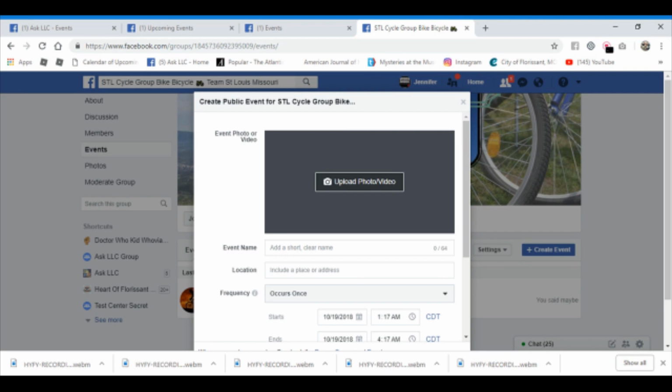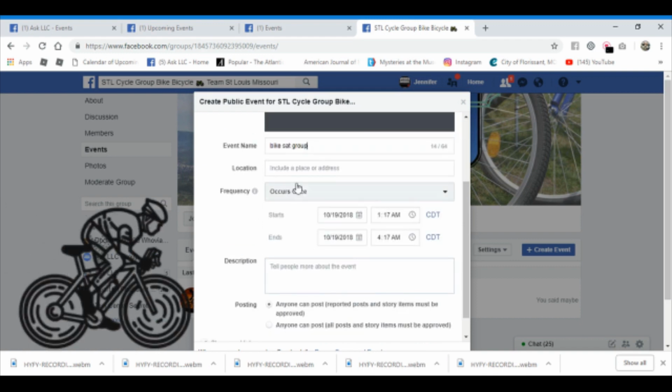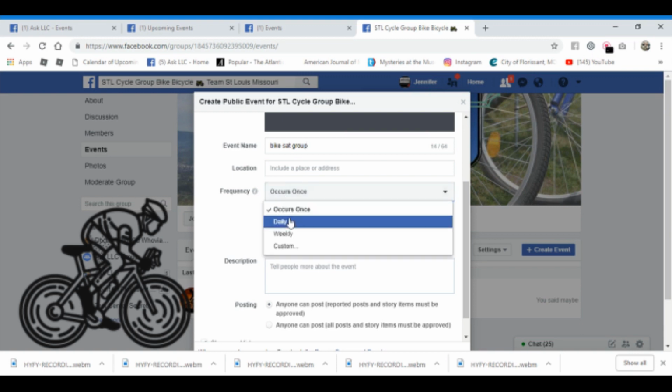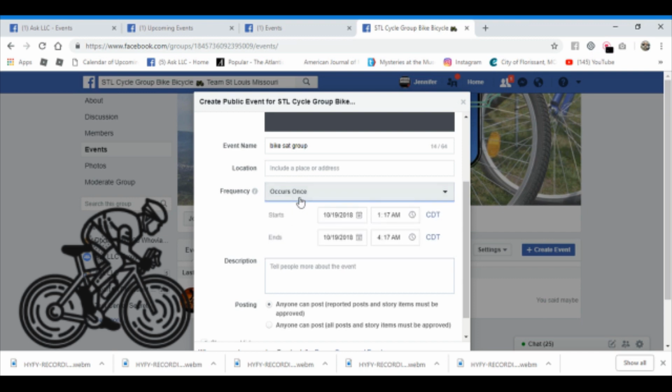You would just continue editing it right here. You'd add a picture. You'd put the event name, so you'd say bike ride Saturday, because this is again for just a group. And you're going to tell them where. You're going to give an address, like whatever state park or whatever bike trail. You can set the frequency. You can do a daily bike ride or a weekly. You can go custom. So you can do recurring events, and it can happen every week. Say every Saturday at 8 a.m. you want to bike the trail.